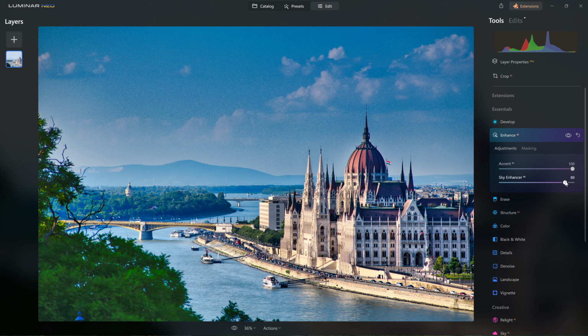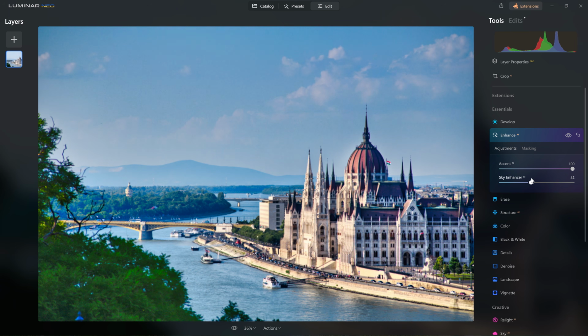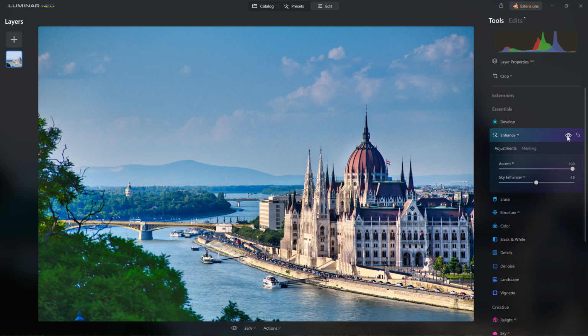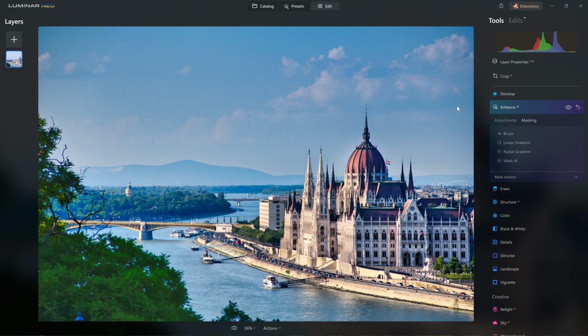Let me show you. So I'll just bring this sky enhancer back down to a more reasonable level. And if I show the before and the after, you can see, yes, the sky is certainly getting a lot more dramatic. I do like it, but I don't like what's happening to the rest of the photo. For me, that's getting over processed. So we're going to use our mask to just taper this effect off through the sky.